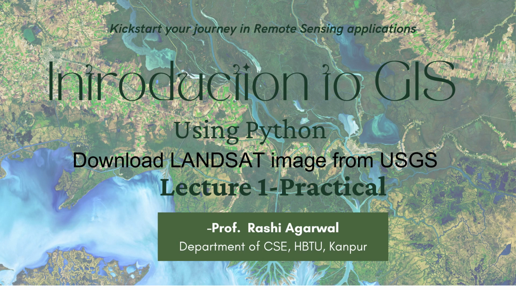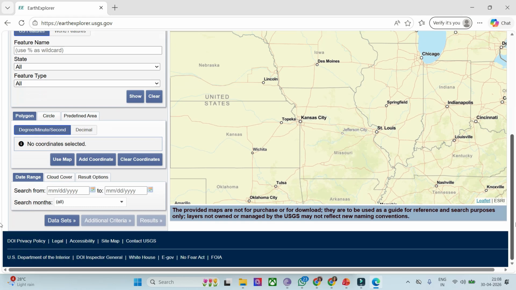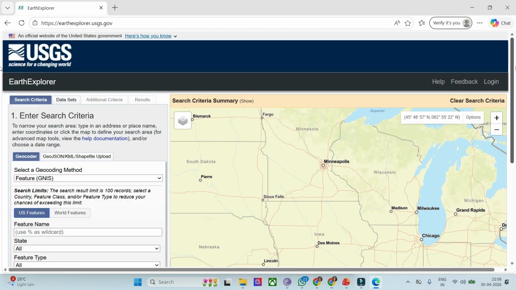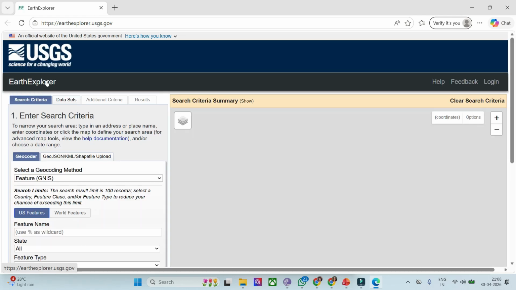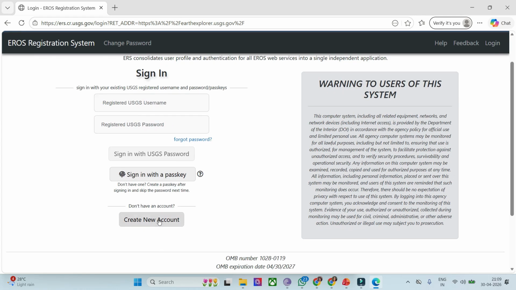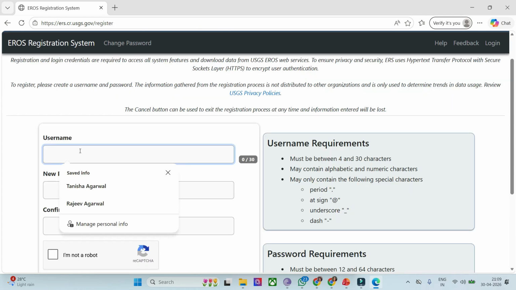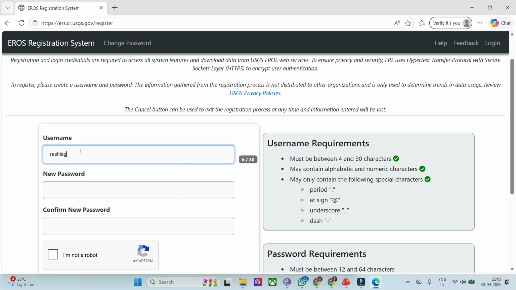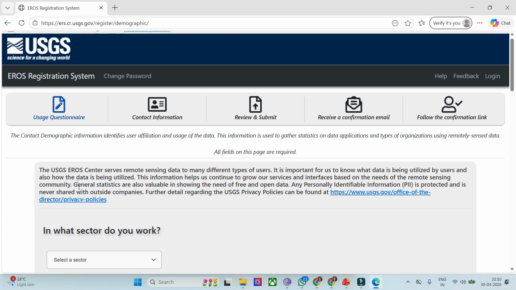So this practical demonstrates how to freely download Landsat satellite imagery for a specific geographic area using the USGS EarthExplorer portal. So what we do is we go to this website. I've posted the link in the description here, and you'll have to go to sign in and then create a new account. You could use a username and a password of your own choice, and you're good to go. So once this is done, then you will just click here to continue.